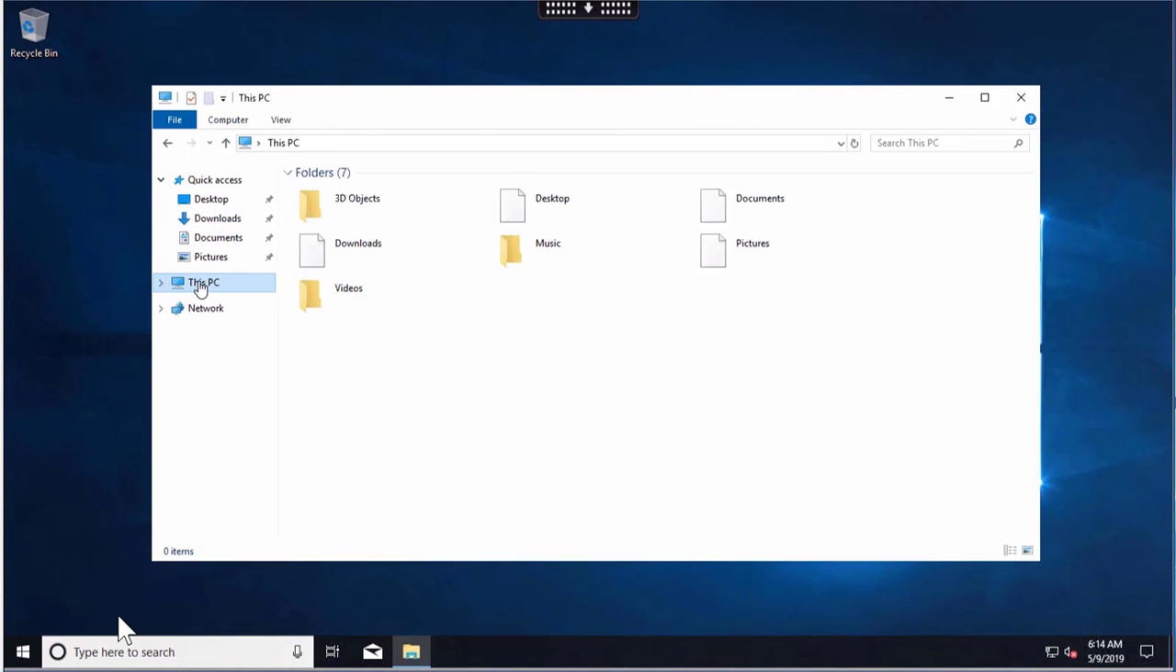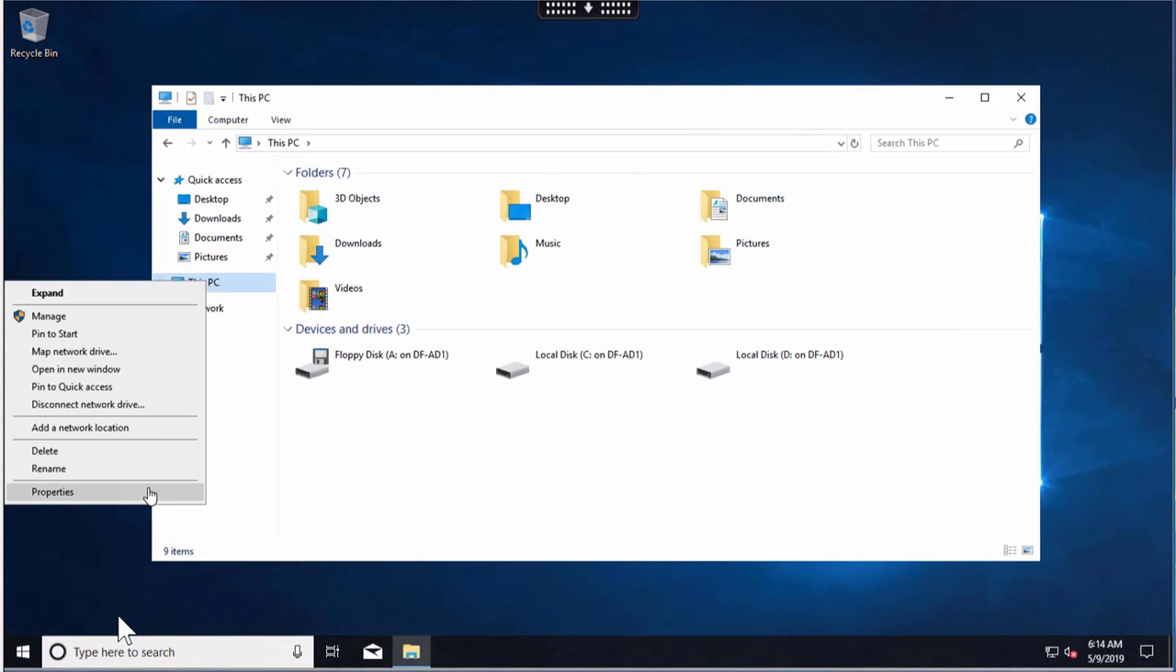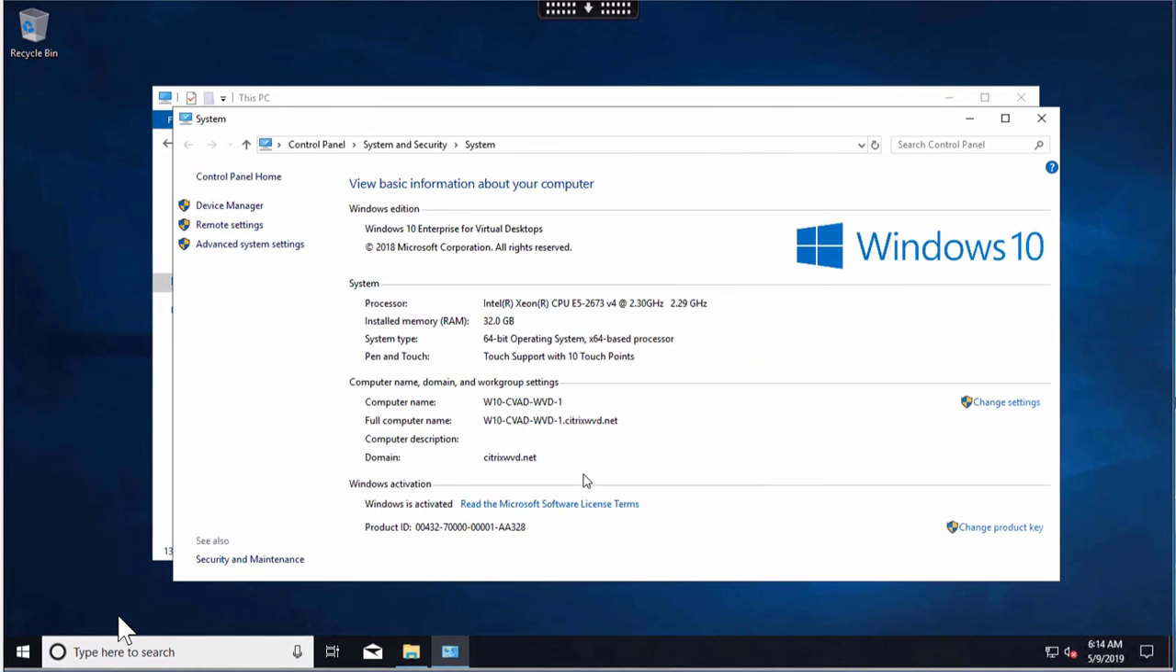To give you the answer to the question, let's look at the properties. So this, as you can see, is a Windows 10 Enterprise Edition multi-session VM that is being delivered from Windows Virtual Desktop using Citrix Virtual Apps and Desktops service.